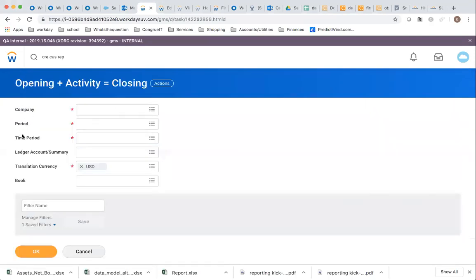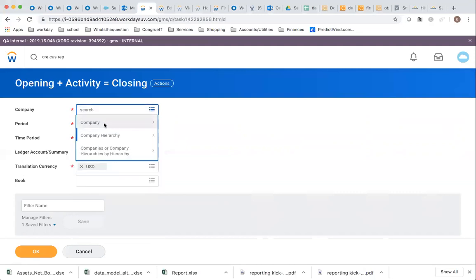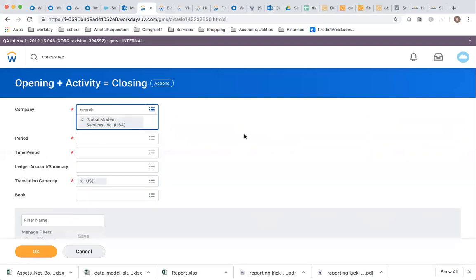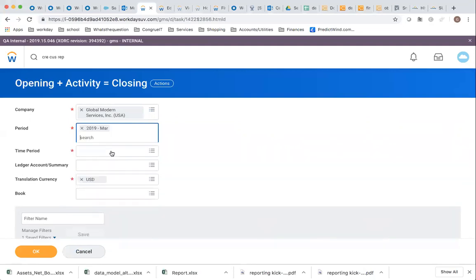So here are a couple of prompts that come up, which is pretty standard in financial reporting in Workday. Here you can pick a company or a company hierarchy. That's great, you can pick hierarchies or companies. I'm going to go with GMS USA for the period. Here it always shows you current and prior periods. If you want periods further back, you can go here. So I'm going to pick March.